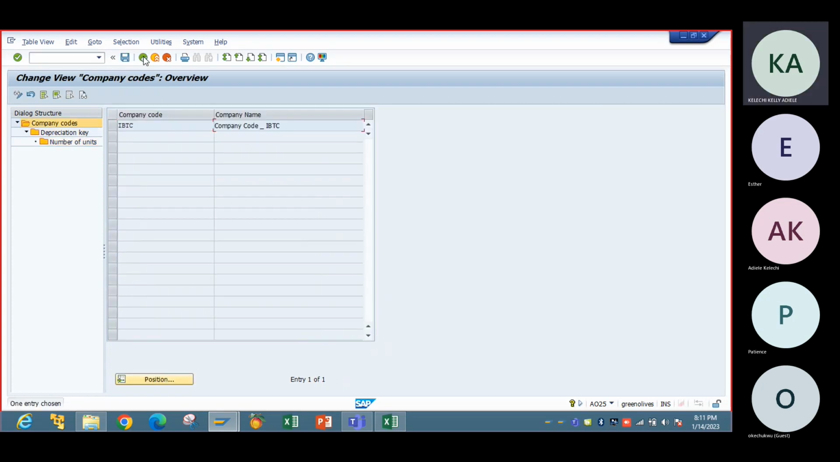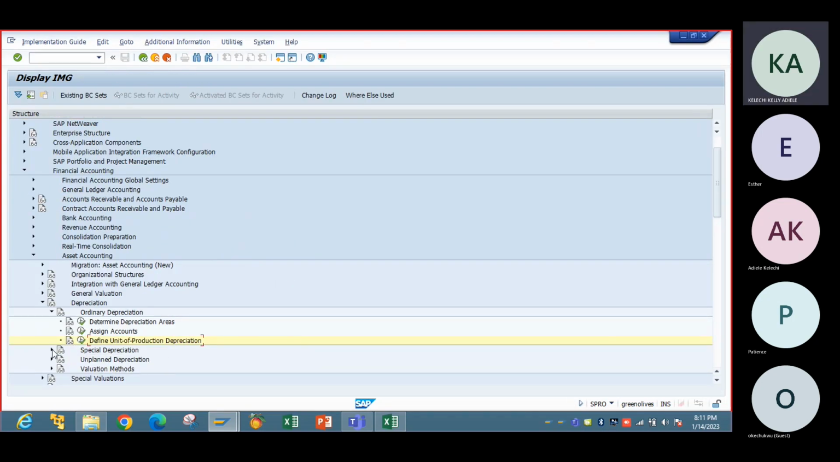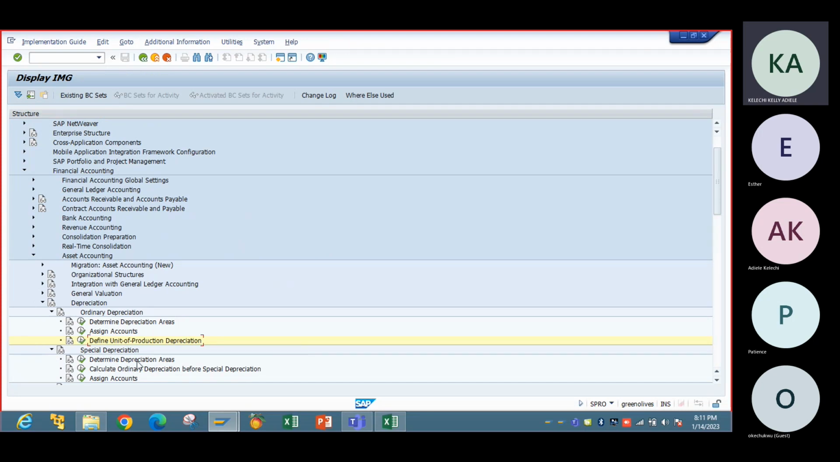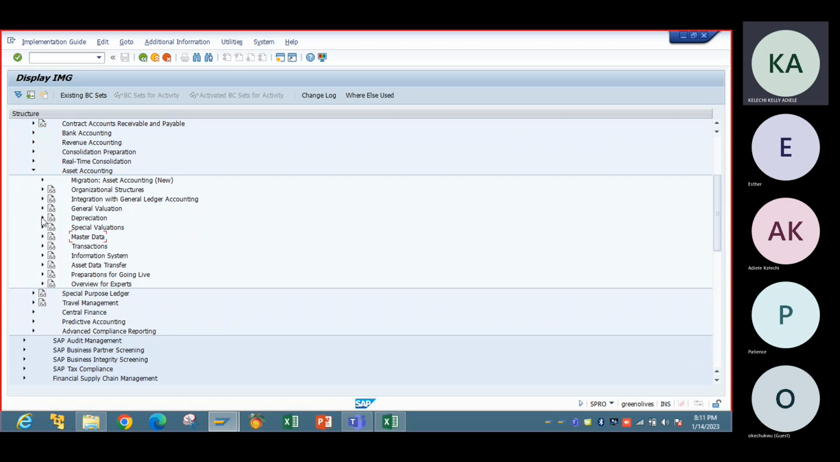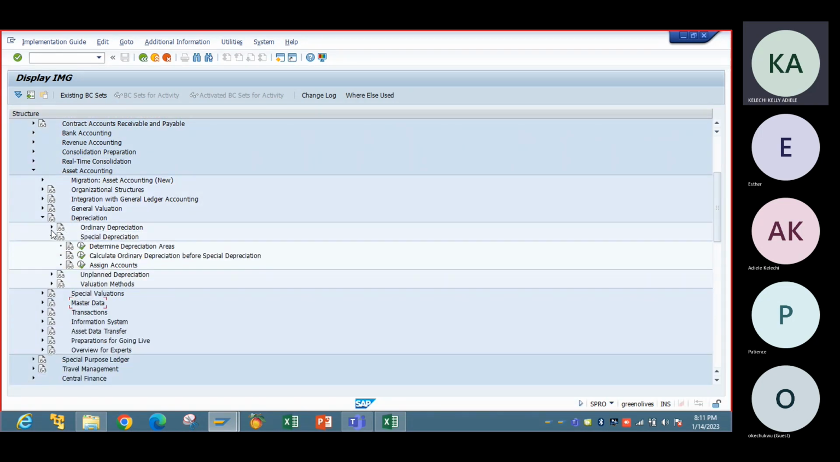In case it comes up, then we have special depreciation. You can also define the depreciation areas, calculate ordinary depreciation for special depreciation, and assign accounts. So basically, that's what we do in depreciation. You can define all these types of depreciations, right?